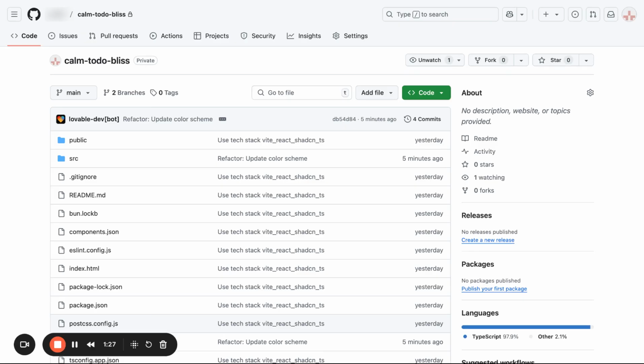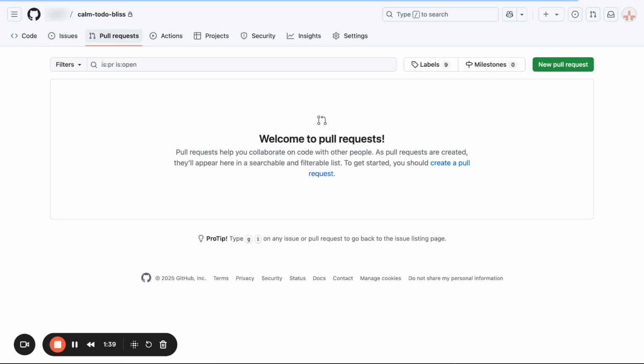So to pull the changes from our main branch back into our hosting branch, we have to visit the GitHub repository. While on the GitHub repository, what you have to do is visit the pull requests section. Once you click on pull request, we're going to create a new pull request by clicking this button over here.